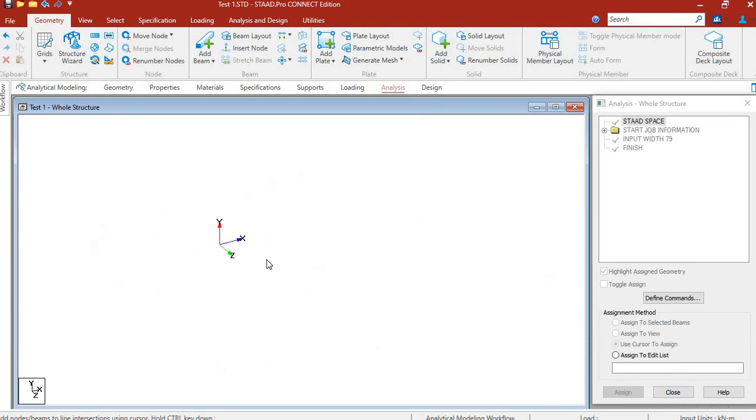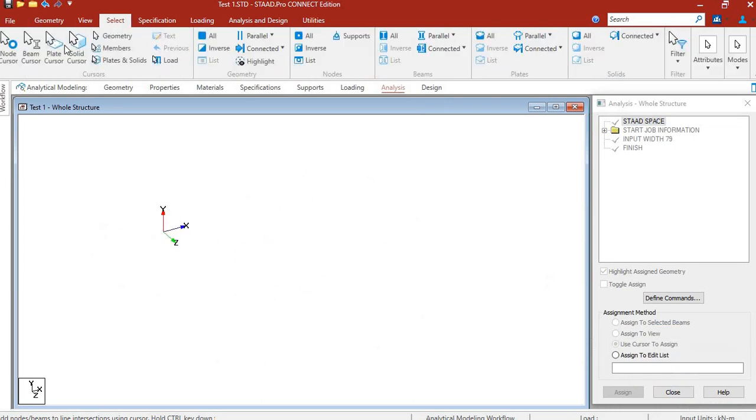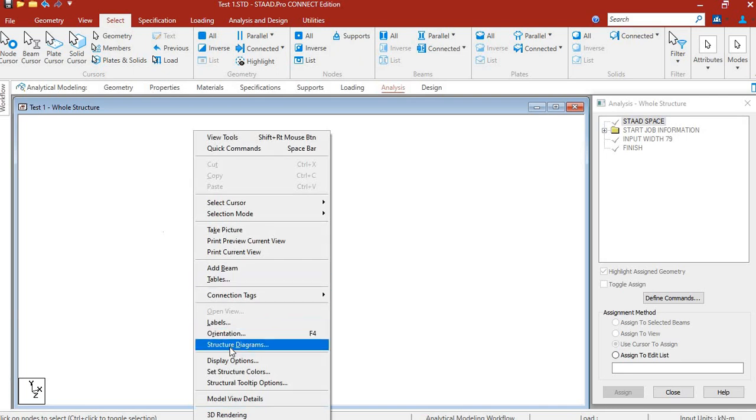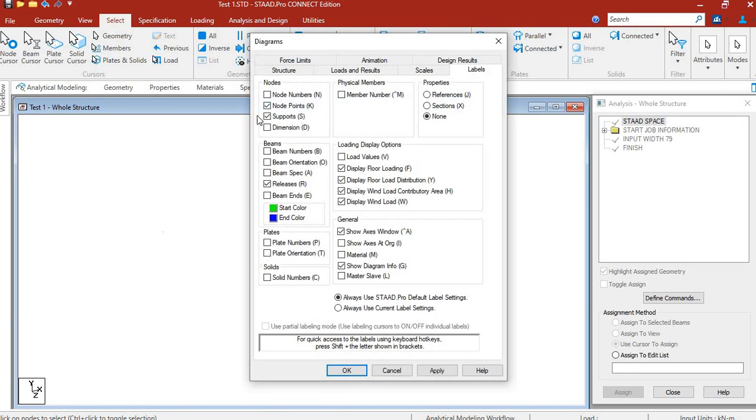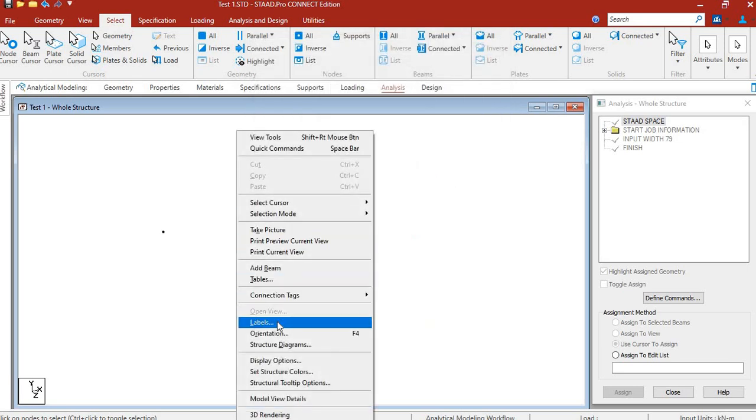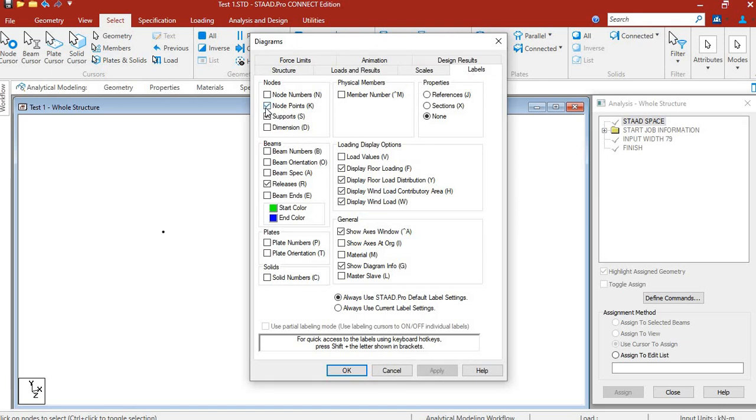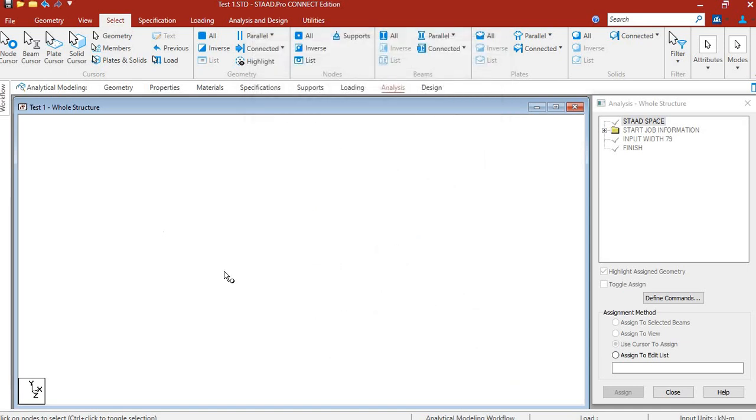So this grid will go. Now I will go to select cursor. I will select a node cursor. There are different cursors. This node cursor is to select a node. I am just hiding that global axis, and I will turn on the node points. So right click, then go to levels, then under levels you just click on node points and OK. If you don't do this, you can do another option also: you can see K is written here, so Shift K, you will do the same as you can see here. So our first node is created.